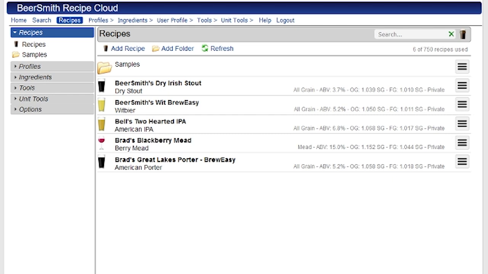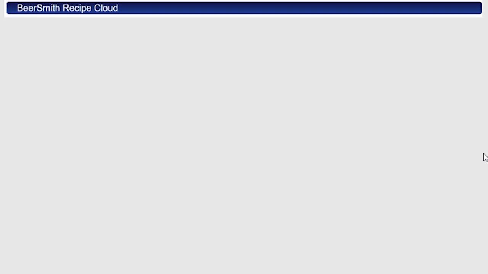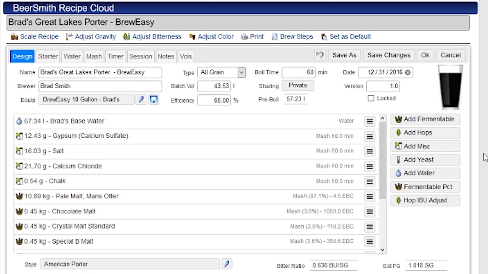These same features are available by logging in from your phone, or you can use the desktop version. I have the recipe editor here open with a few recipes. I'm going to open this particular recipe, my Great Lakes Porter recipe. I am going to click on the MASH tab.